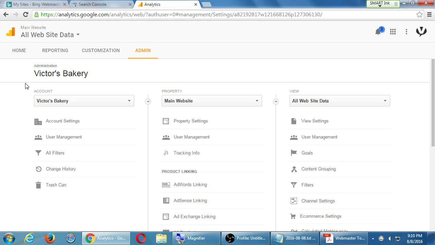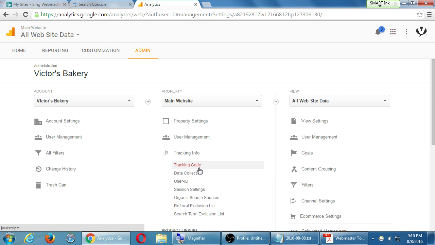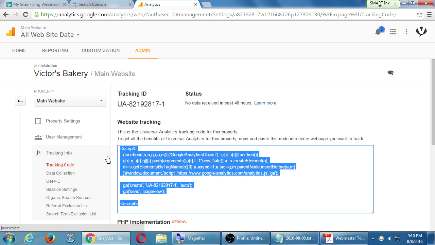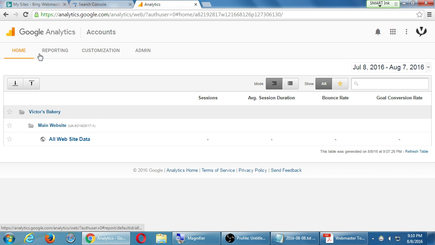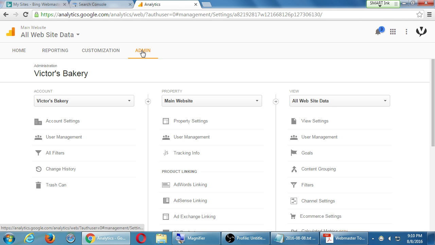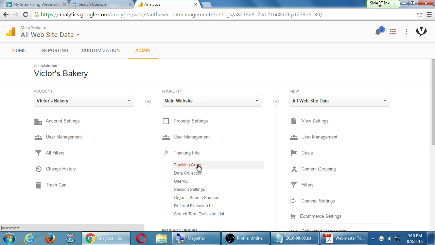Under the admin, we have all of these settings that we could set. Talk about them in detail later. But under admin, property, tracking info, tracking code, this is where you go back to get that code again, in case you need to get the code again. It's pretty hidden in there. We're going to see there's so much to look at in Google Analytics. When you log in, you'll probably be under Home. It's under Admin, the column of Property, Tracking Info, Tracking Code.